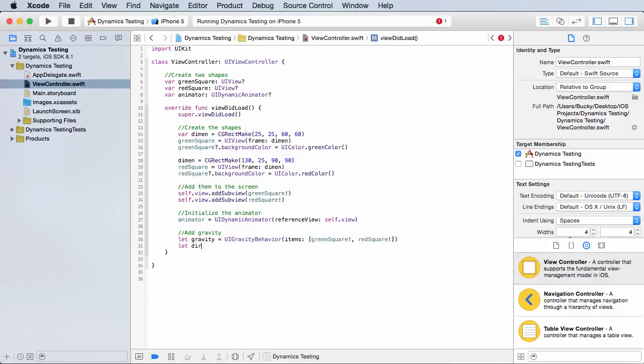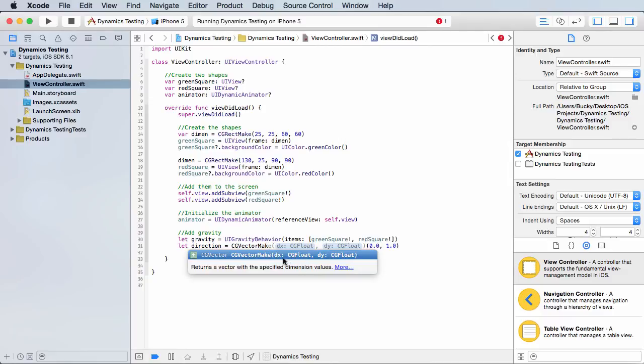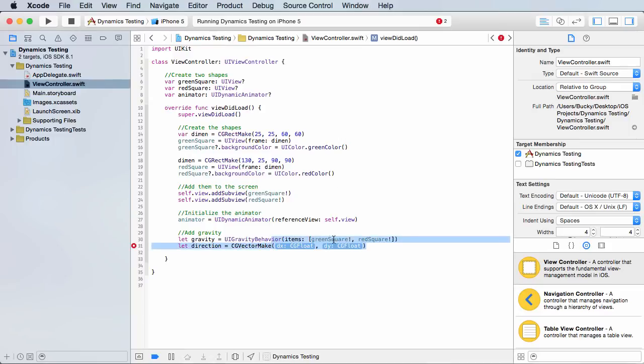So I'll just say let direction equal CGVector, and the parameters for this are say 0.0, 1.0. So the first one is the X direction, which we're not going to change. It's not going to go left and right at all. And we'll put 1 in the Y direction. So now this vector is going to be pointing down. That's all that does. Actually, you need to call CGVectorMake. And there you see the parameters. It takes two floats, the X direction and the Y direction. And if I just copy this, paste that bad boy right in there.